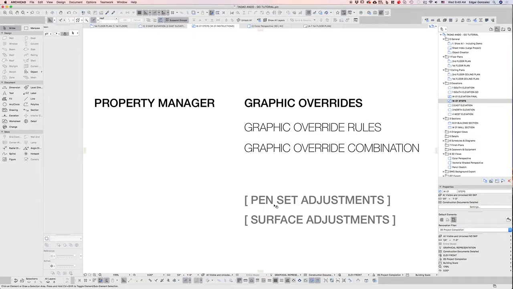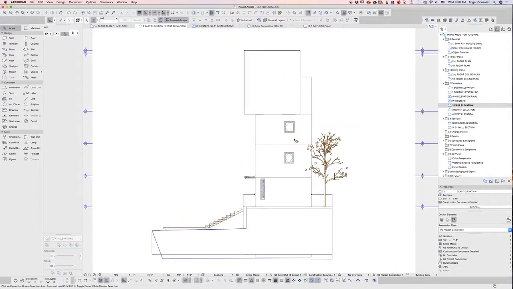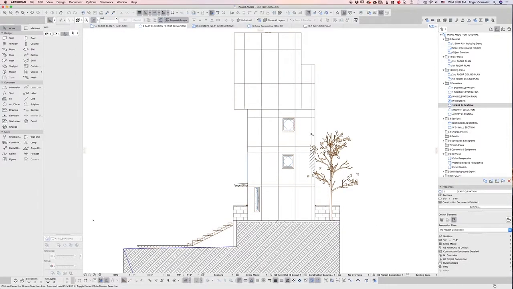Now I'm going to talk a little bit about the pen set adjustments and surface adjustments. In this case, I'm going to start with the surface adjustment, and that is just for graphical representation of the windows. I'm going to go here to my east elevation. I don't like windows just showing like that, so I'm just going to go to the surface settings.